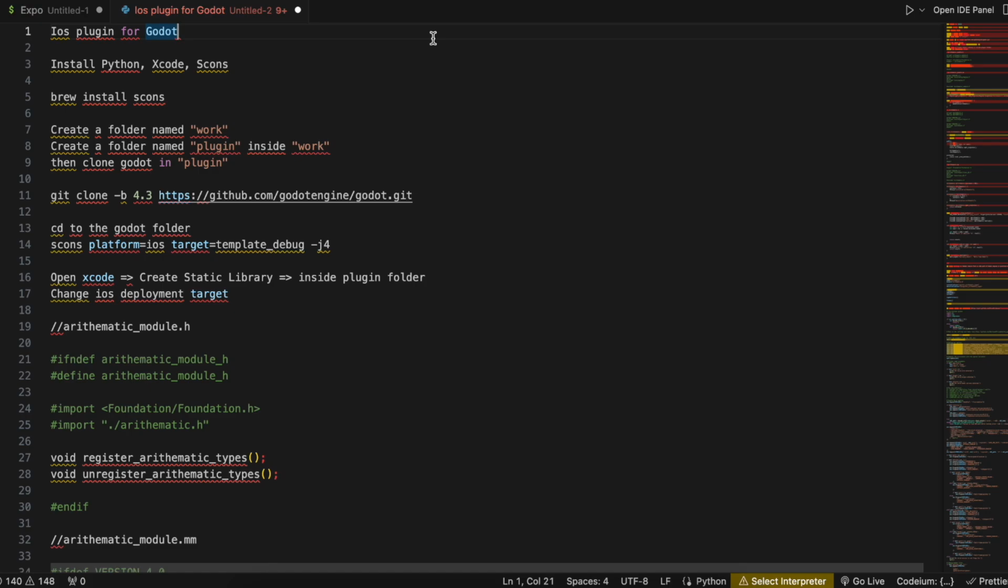The first thing you have to do is you will require a MacBook, because iOS requires Xcode, and that is only available on a Mac laptop or desktop. Once you have that, you will have to install Python. Just search for Python. Most MacBooks already come with Python installed, but make sure you are using at least Python version 3. Then you will have to install Xcode, which is available from the Apple App Store.